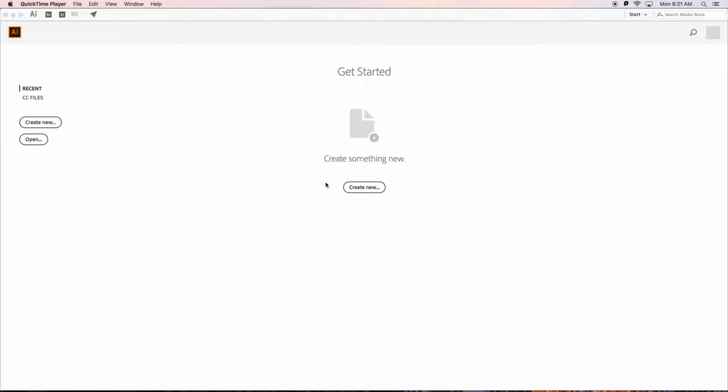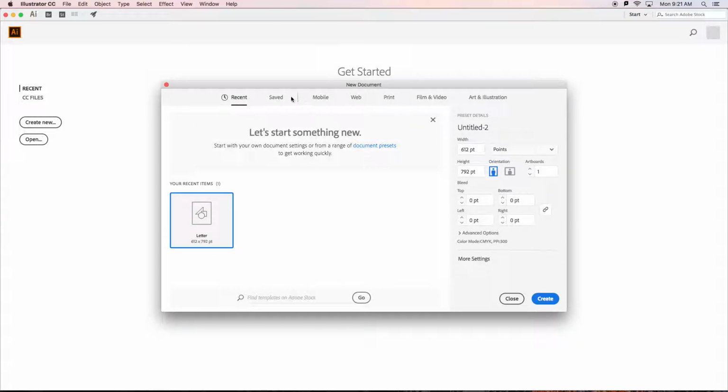Getting started in Illustrator, we're going to create a new document. So create new. A window pops up and prompts you with what type of new document you want. Right here you're going to see anything recent that you've opened and its settings. So if you're just going to duplicate something you've already done, you can click here. Or if you need something that Illustrator has as a preset, up on the top you have options.